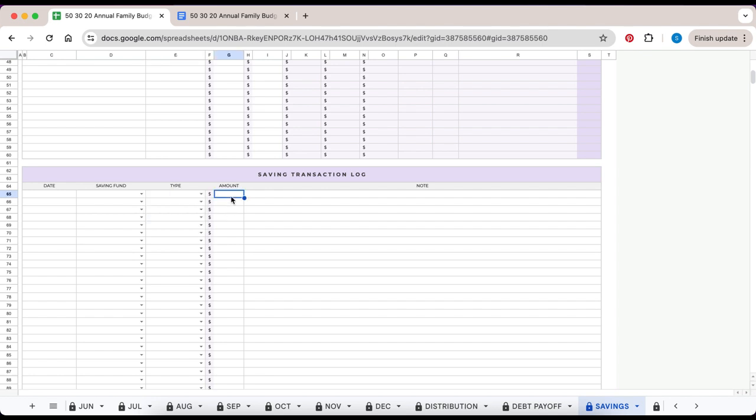And here, a deposit to your savings fund will show up with a white background and added to your savings balance. And then any withdrawals will have a red background, and those will be deducted from the balance. And then here you can add a note if you like. So I'll go ahead and make some entries and you can see how it all comes together.